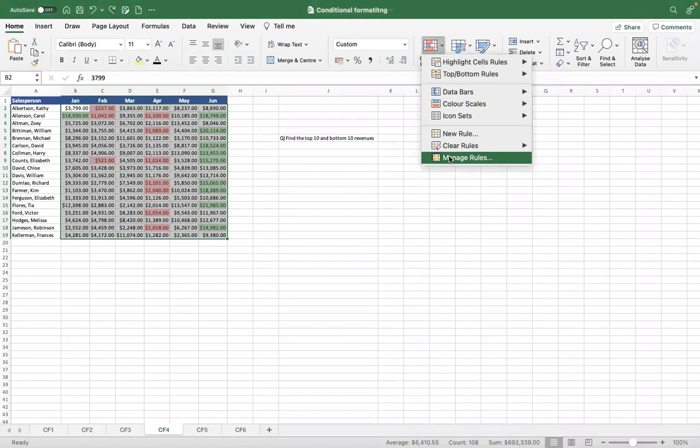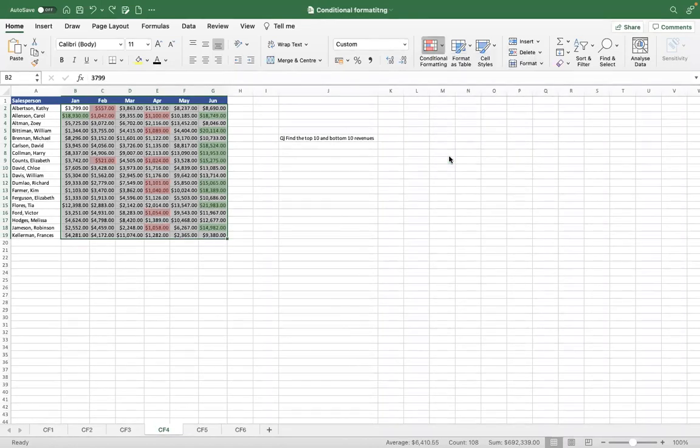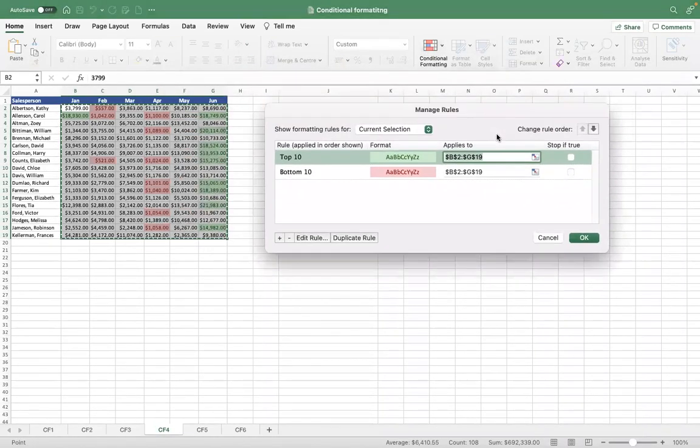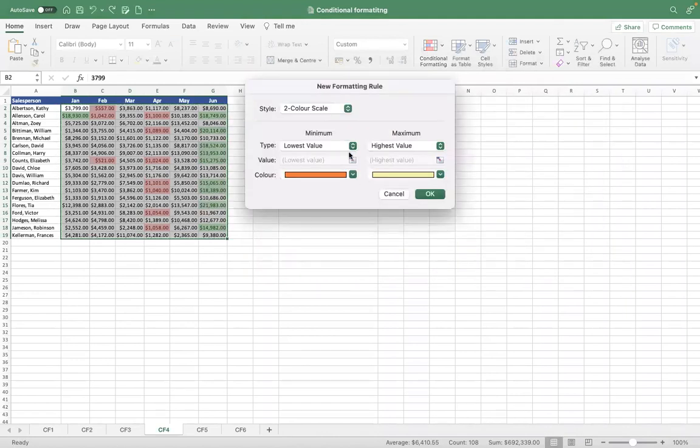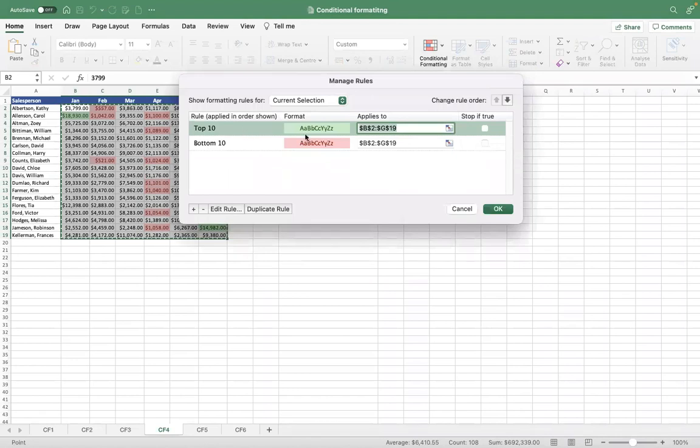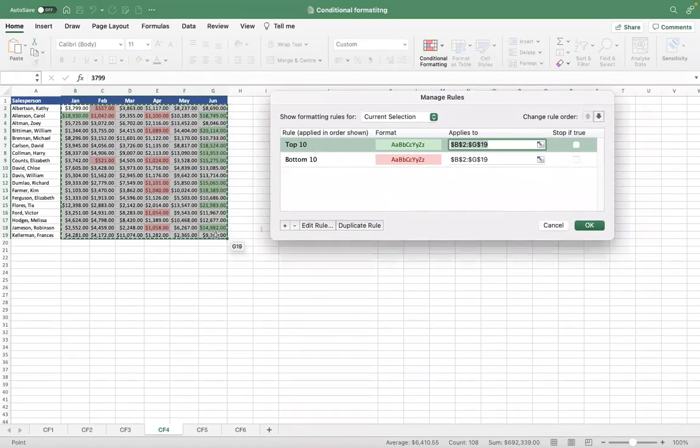Now if you want to see which rule has been applied, suppose you have applied those rules on it, and you want to see those rules, you can see them. You can also add some more rules. Instead of just going for lowest or highest value, you can add percent, formula, or percentile as well. But for now, you can see that the top 10 rule is applied from B2 to G19, and the format is green color. Then the bottom 10 rule is applied from B2 to G19, and the format is red color.